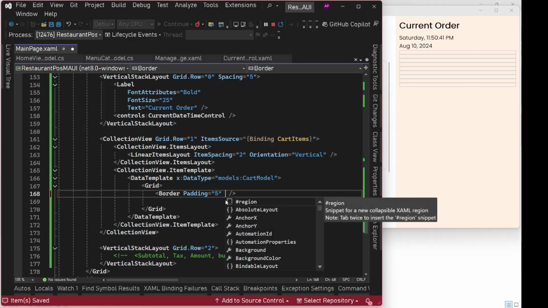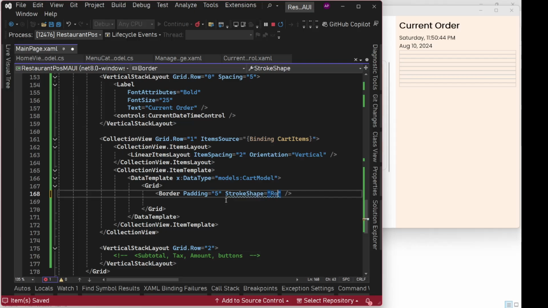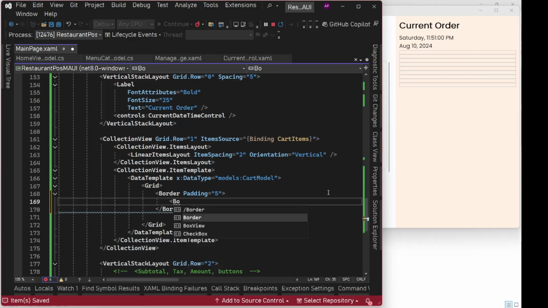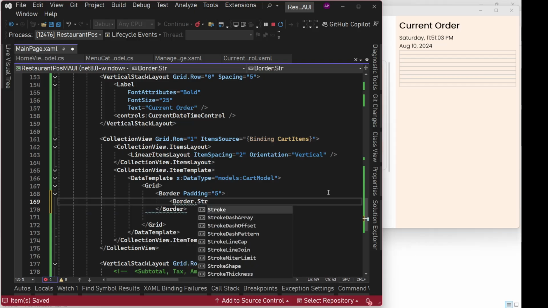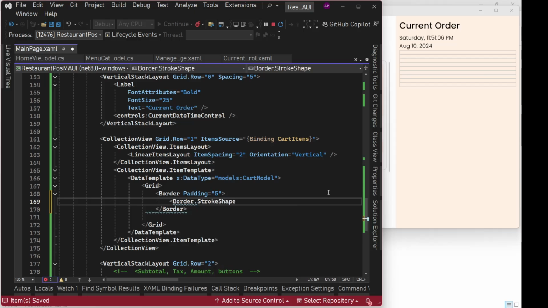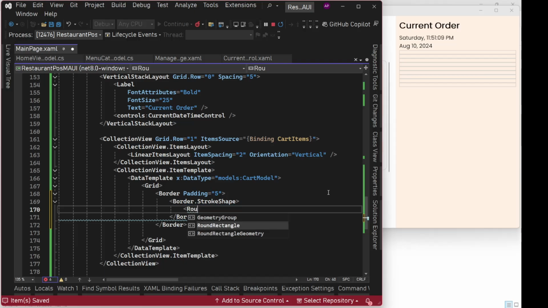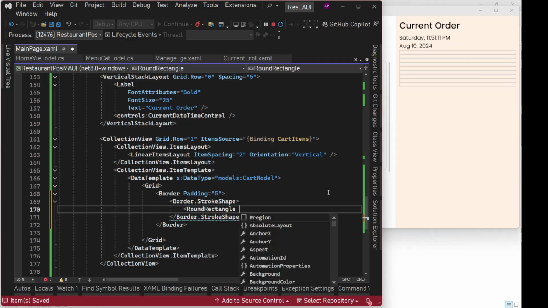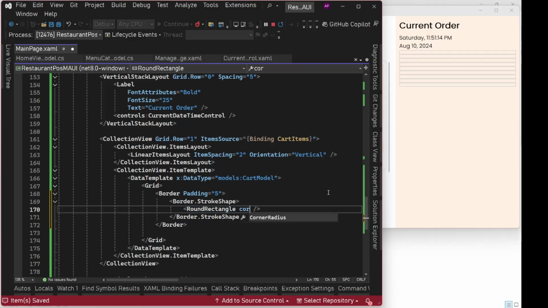After this, we are going to have stroke shape round rectangle. By the way, if you are not okay with this typing, because there is no IntelliSense for this round rectangle, there is one more way to do this. What you can do, you can actually do this inside border. You can say border dot stroke shape. This is the property, and here you can have round rectangle. And on round rectangle, we have the corner radius property. We can set it to 10. I don't know if you can see it. These are coming here.